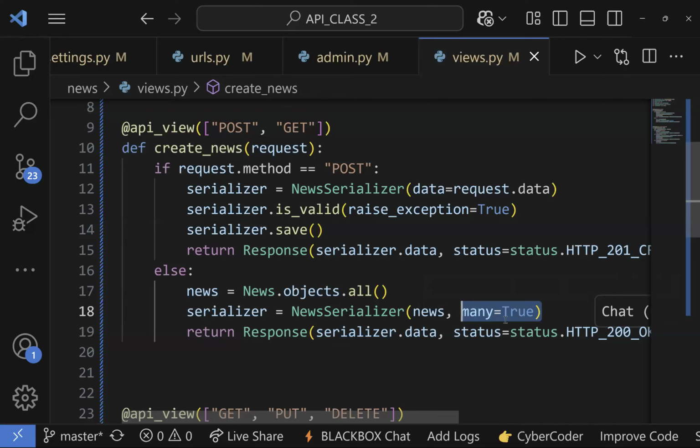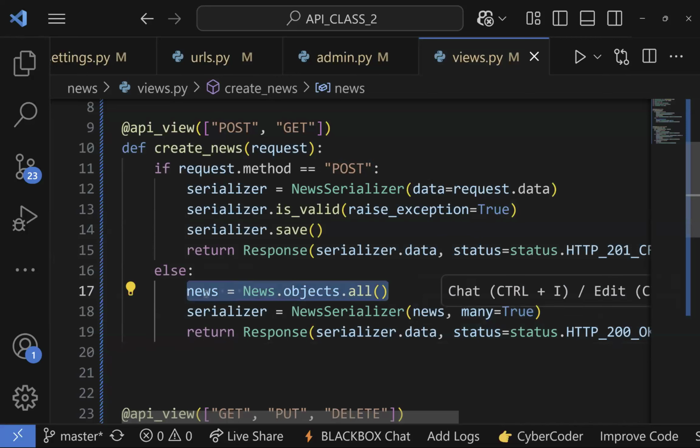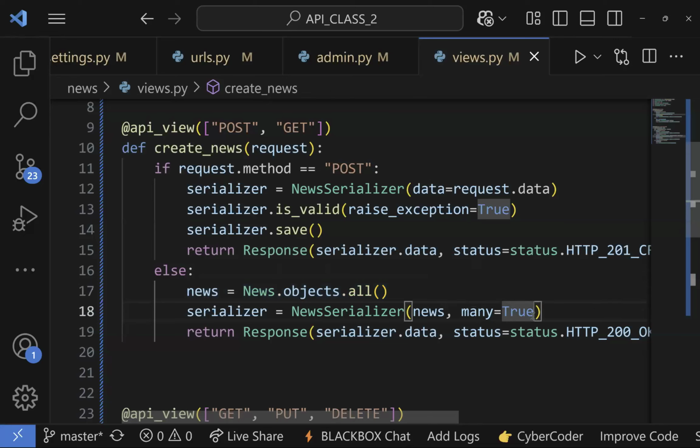Okay. So if you've added this many equals true, from this information, how do you know that we'll be serializing more than one thing? First thing I'm doing is getting all the news, News.objects.all. That's to get all the news in the database. We are getting multiple. All the news means it can be 1,000, it can be 500, it can be two, it can be three. But as long as it's more than one, you have to add this argument, this condition. So that's how I know we're getting multiple.